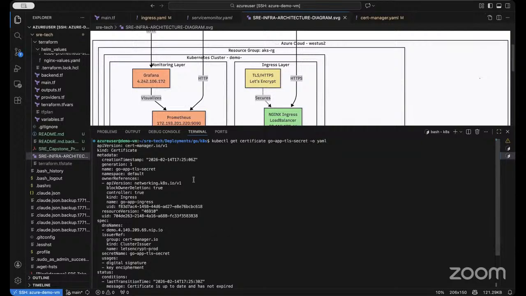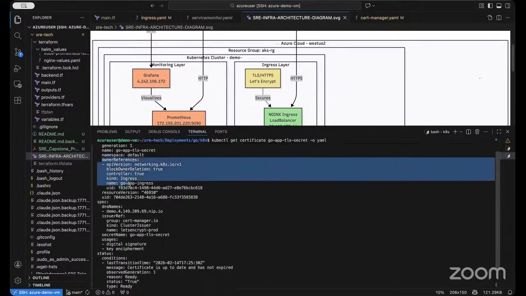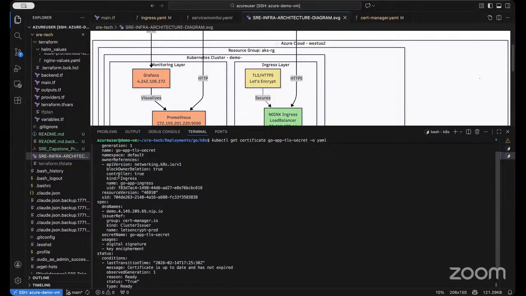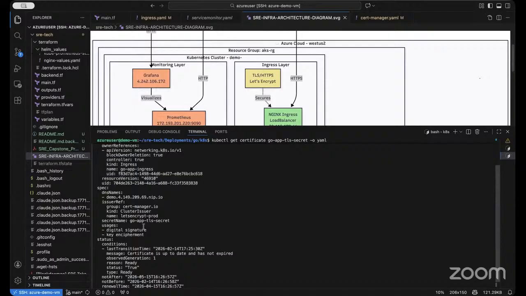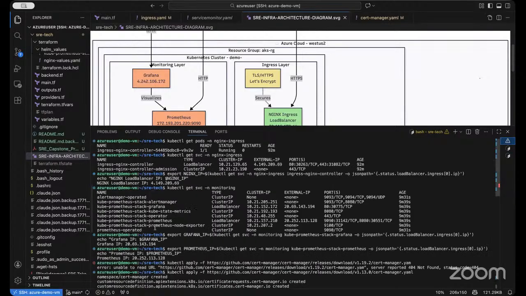What's the API version? What's the kind? This is the certificate that has been provided to you, the TLS certificate. Where it is attached, you can identify from here: Ingress, Go app ingress, the one which we have. And then all of these unique IDs are getting generated. And then here are the specifications. You might see the IP which we applied for our ingress, the one which we fetched here, right? It's the same one.